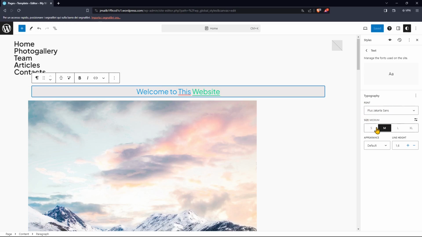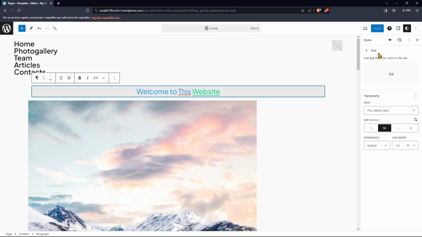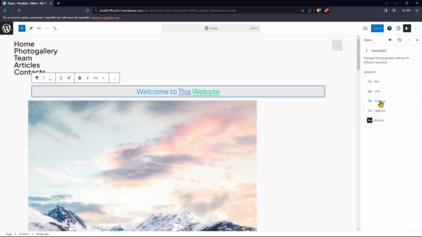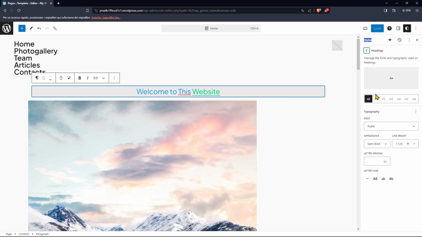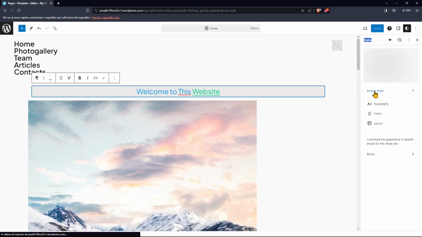You can change the size, the appearance again, the line height, and so on. Let's go back. You can change the links, and this is going to work for the overall website, by the way, not just this block. So this is changing the styles of the entire website. Then you have headings. So you can define all these heading types and captions, buttons, and so on. And this is just typography.